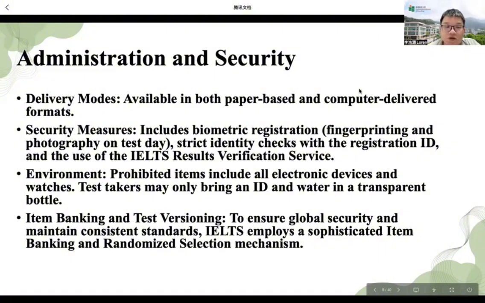In the test room, all electronic devices and watches are prohibited. You may only bring your ID and water in a transparent bottle. Finally, to ensure global security and maintain consistent standards worldwide, IELTS employs sophisticated item banking and randomized selection mechanisms, meaning no two tests are exactly alike.